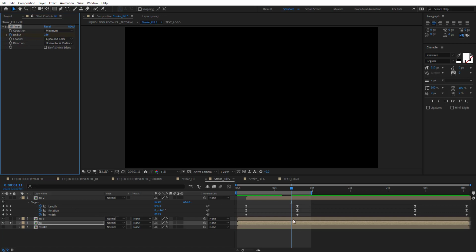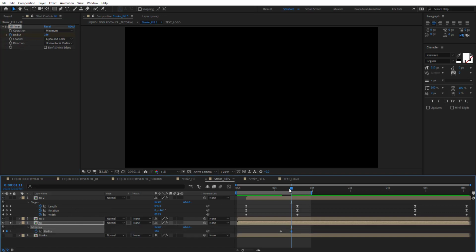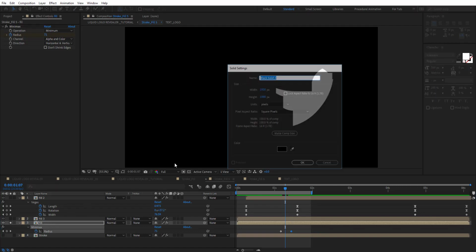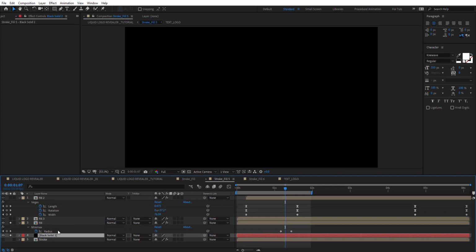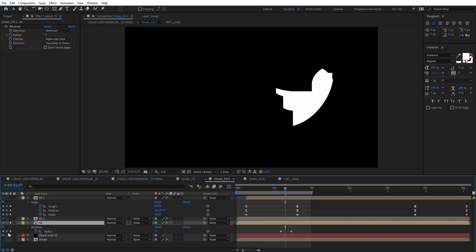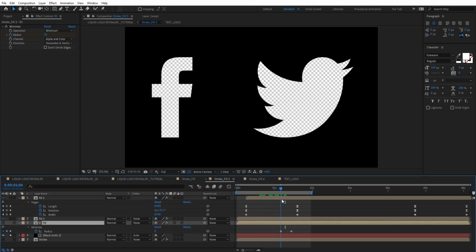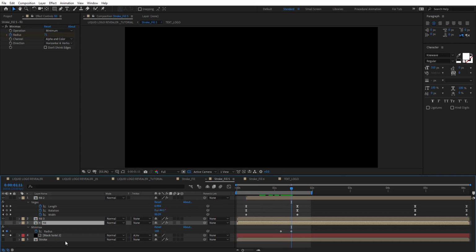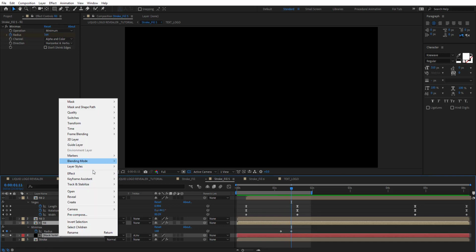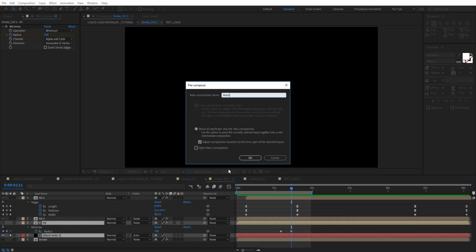And so we have this, and then we're going to add a new solid, and then this solid here, let's see what's going on. So this solid we're going to use as alpha inverted. So now what's happened is it's going to look like this. So we're going to pre-compose this and name this mask fill.